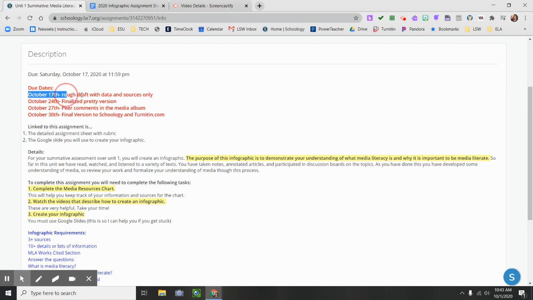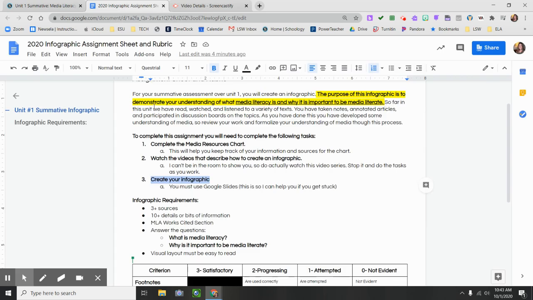You must pass this step to move on to do the pretty stuff. This is actually the most important aspect of it. So we're going to do that first, and then we have a lot of time to make sure everything is done well. But this doesn't have to be pretty. This just needs to have the information and the sources. If you don't have this, you can't move on with the rest of it. So make sure that you have that there.